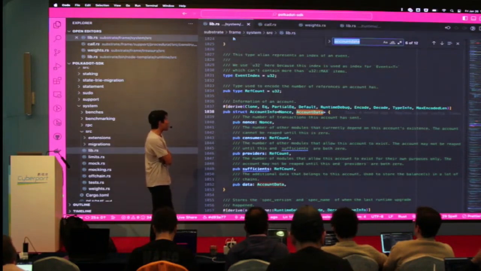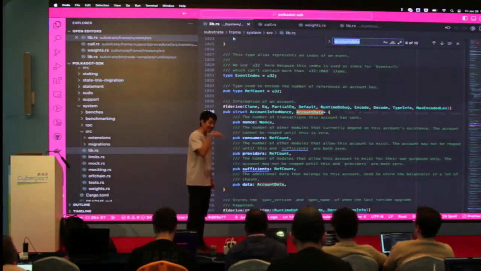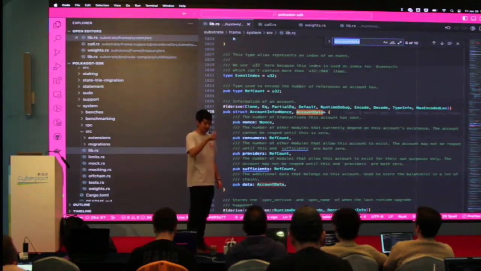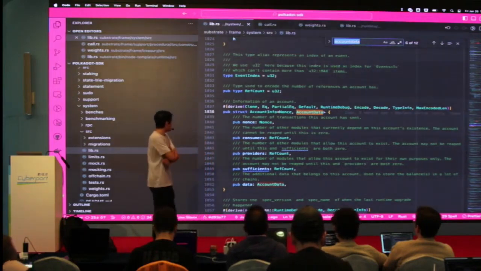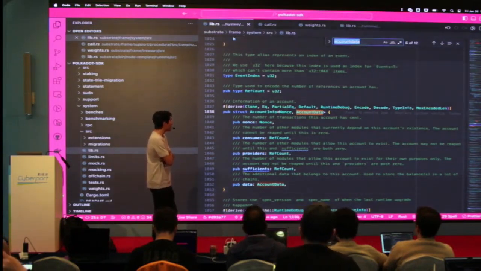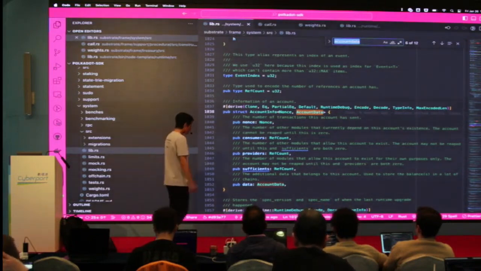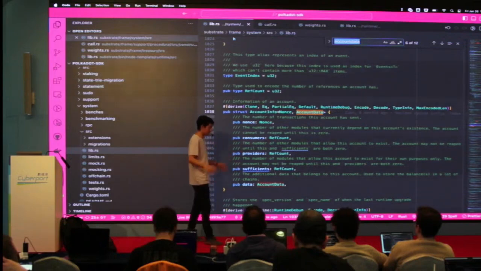Providers. So this is a module which can say, I have the authority to say this account should exist. Finally, sufficiency: the number of modules that allow this account to exist for their own purposes only. This account may not be reaped until this and providers are both 0. Okay, so let me try to explain this logic.